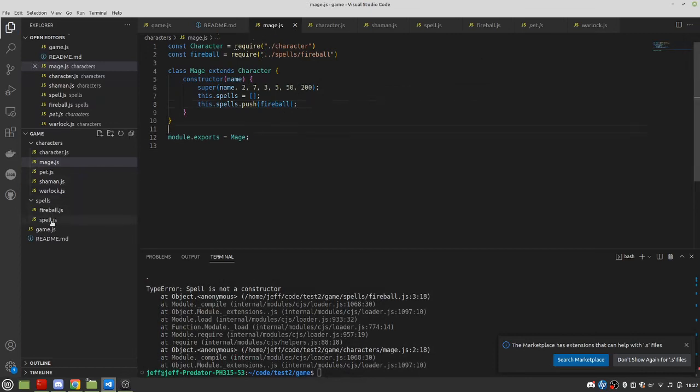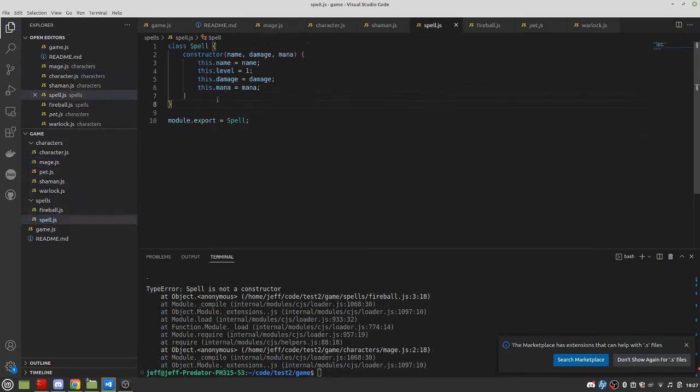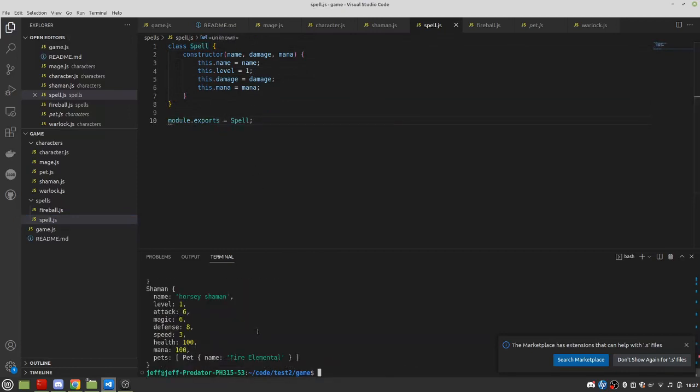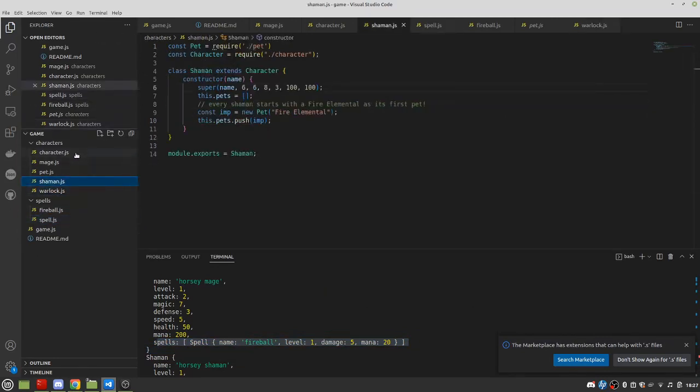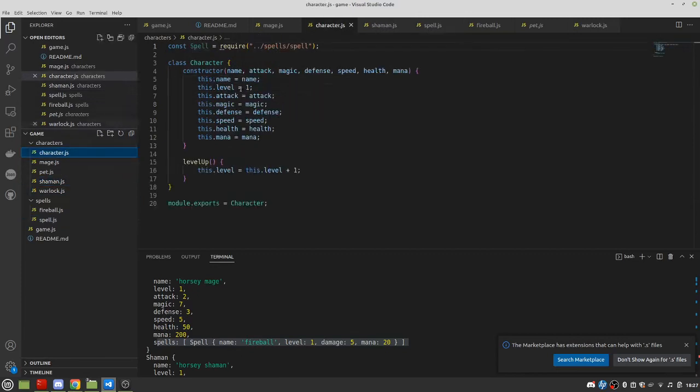Spell is not a constructor. What did I do wrong here? Oh, the module.exports. Boom, there we go. As I log it out, my mage has, it has an array of spells now. So that's cool. So we've got ourselves kind of a reusable, cool pattern here, initializing custom stuff in the constructor of the class and basic stuff in the character.